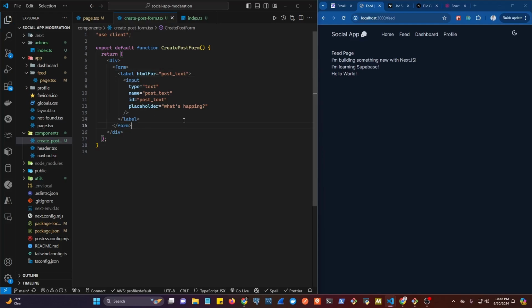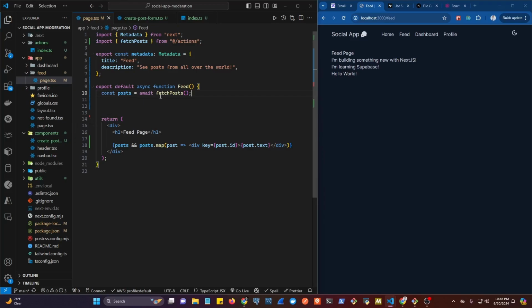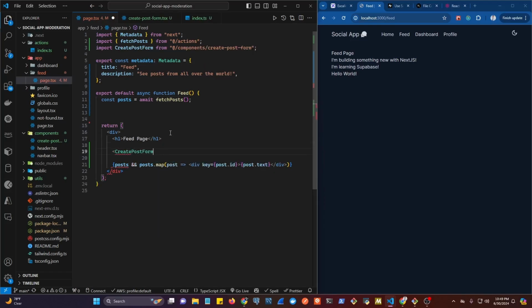So if we save this, we're gonna render this create post form back inside of the feed page. So we're gonna render that maybe up here somewhere. So let's do create post form and make sure you have the import up here if it didn't import it for you. And now we can see we have the text input in here.